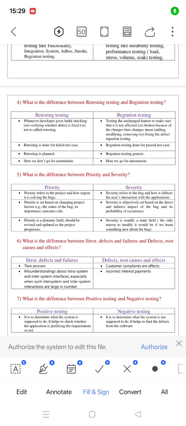Friends, today we discuss some important differences in manual testing: retesting and regression testing. First, whenever the developer gives a build, checking or verifying whether the defect is fixed or not is called retesting. Whereas regression testing is testing the unchanged features to make sure they are not broken because of changes. Here changes mean adding, modifying, removing, deleting or fixing a defect.